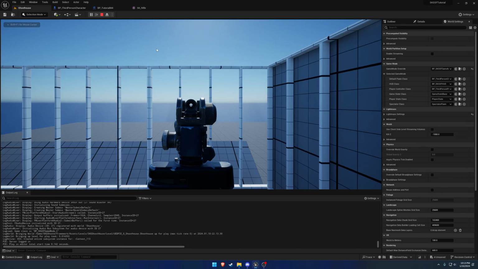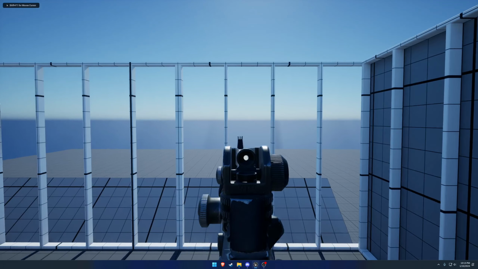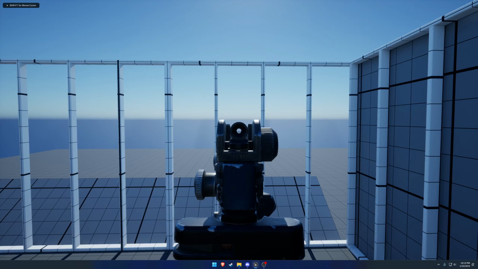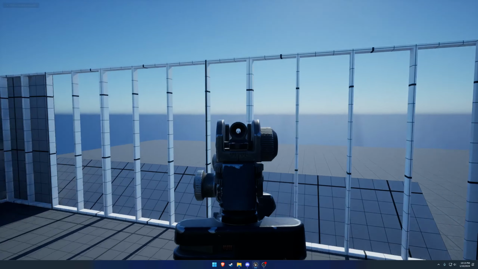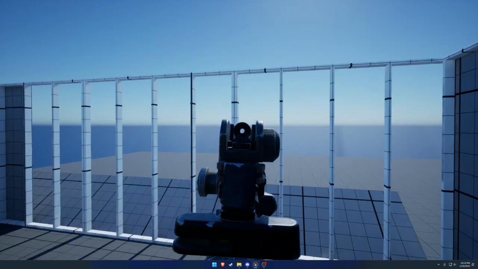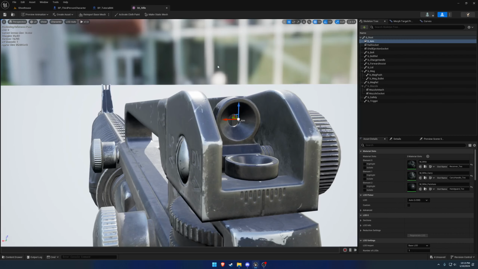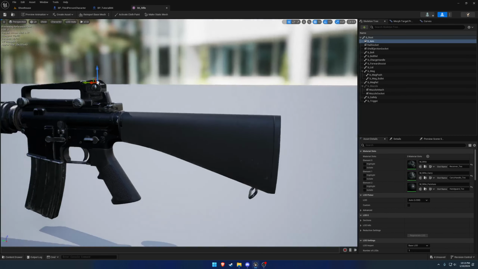I don't know how well you can see in the video, but we basically have the front sight post aligned in the center of the peep sight, or the rear sight. So we are good to go there.